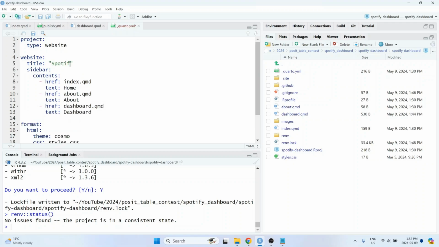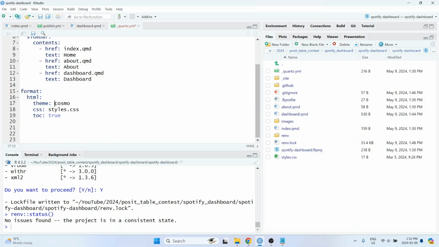I'm going to make this title look a little bit nicer. And then the only other thing that I'm going to change in this video is the theme. If we want our dashboard to have a custom theme, what we can do is we can add square brackets here, and then we can provide the name of a custom SCSS file, which when you're working with Quarto is a little bit easier than using a CSS file. So I'm going to remove the line that mentions CSS.